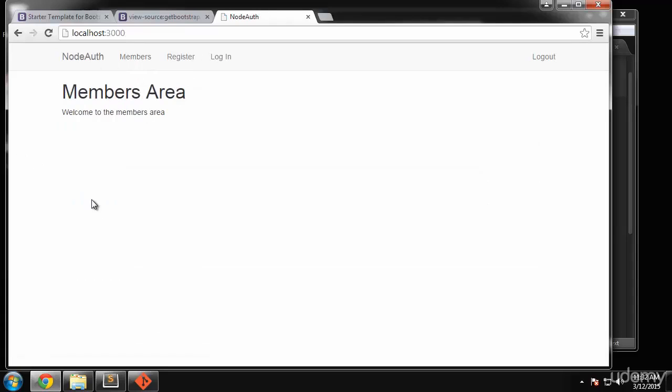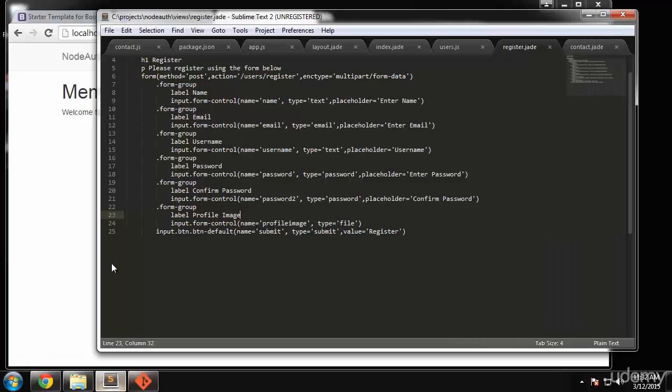Alright, so back to the members. This area isn't going to change much for the rest of the project. It's just a page that I want to limit access to people that are logged in. Alright, what we do want to do is send the members title so that the menu item is highlighted.